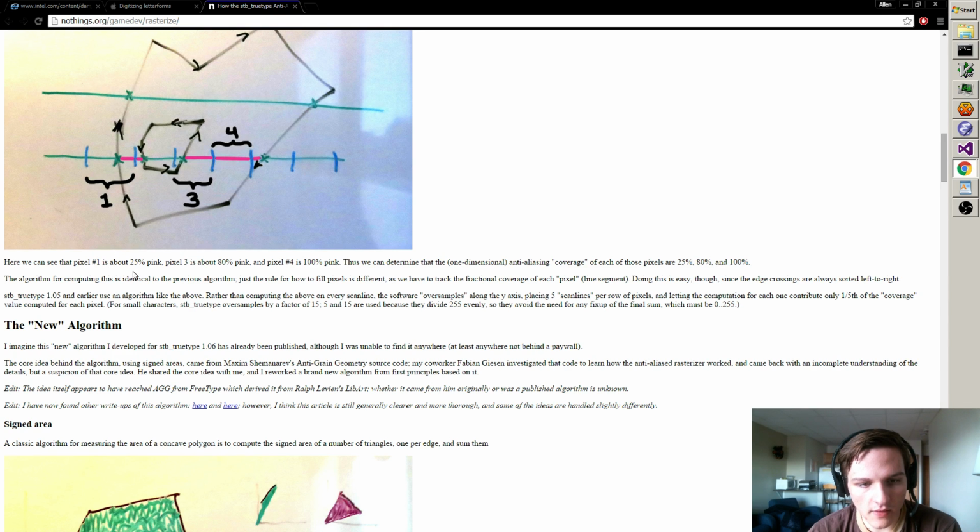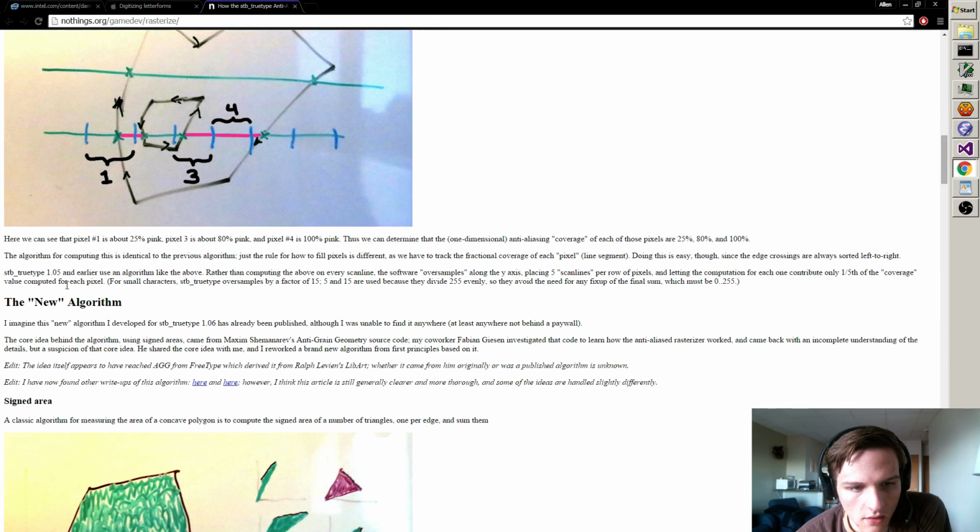Pixel number 1 is about 25% pink. Pixel 3 is about 80% pink. And pixel number 4 is 100% pink. Thus, we can determine that the one-dimensional anti-aliasing coverage of each of those pixels is 25%, 80%, and 100%. Right, okay. So that's kind of what I was imagining.